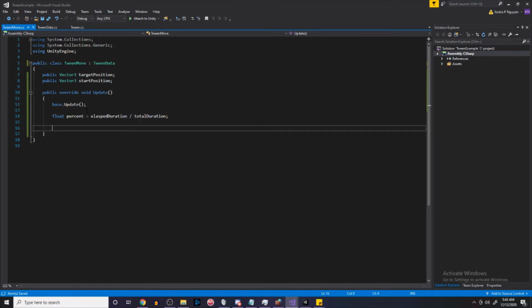And so we can set the transform dot position. Because we're adding this script onto the object that we want to animate, we can just change the transform position of the object that this is on to a Vector3 dot Lerp. We're going to throw in the start position, and then the end position, which is the target position, and then the percent.